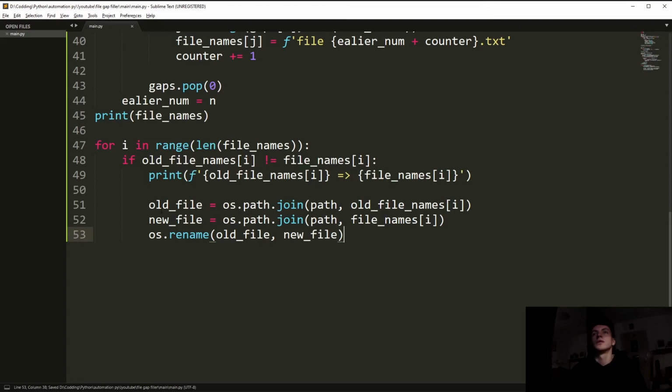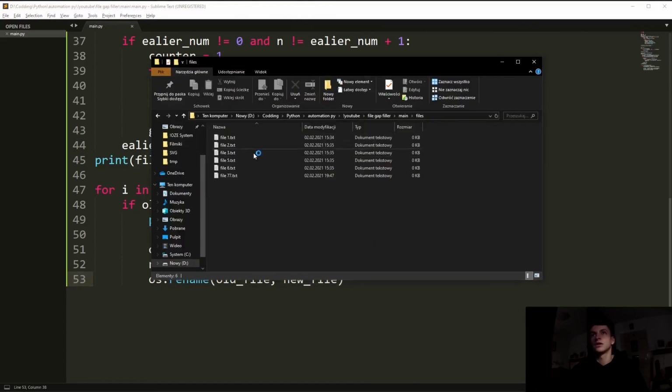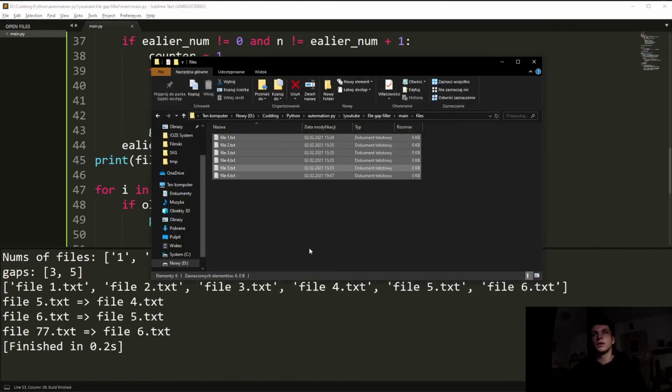I write the old name, get access to the old file name and the new file name. I'm joining the path with the old file name, and here I will just swap the old file to the new file. It works correctly. Let's run this and check that everything is correct.